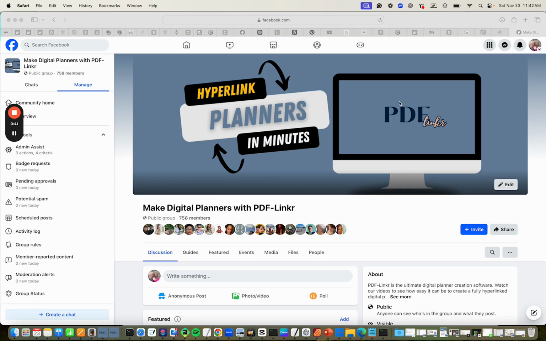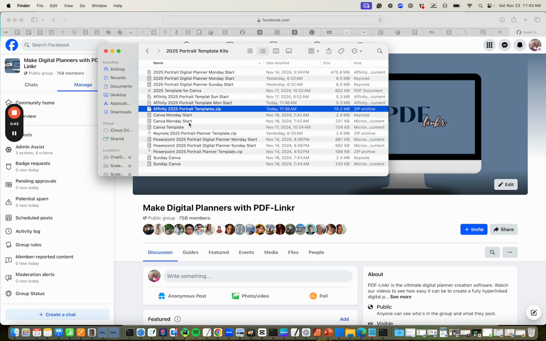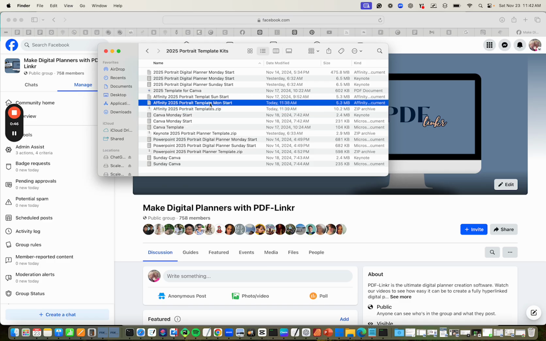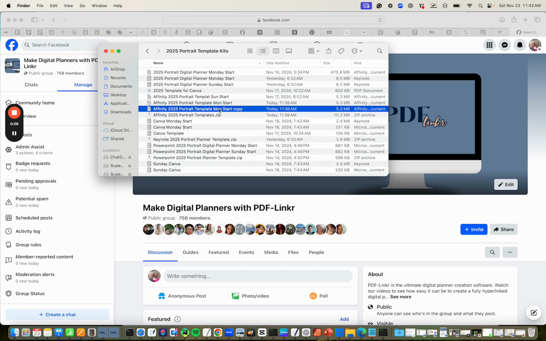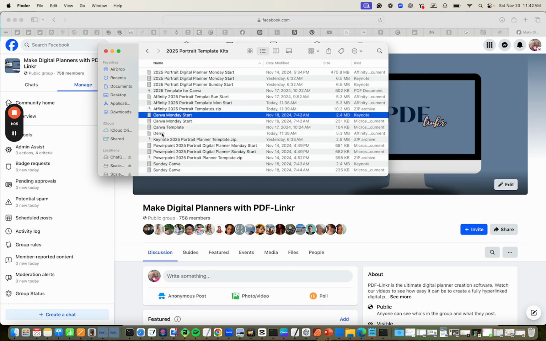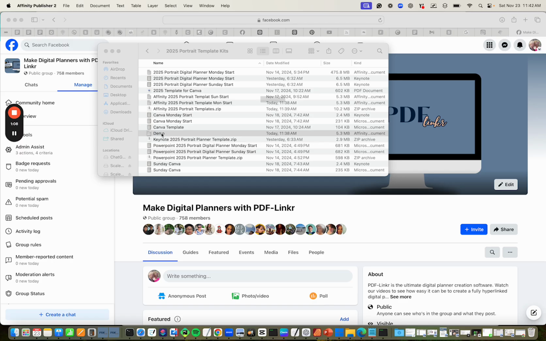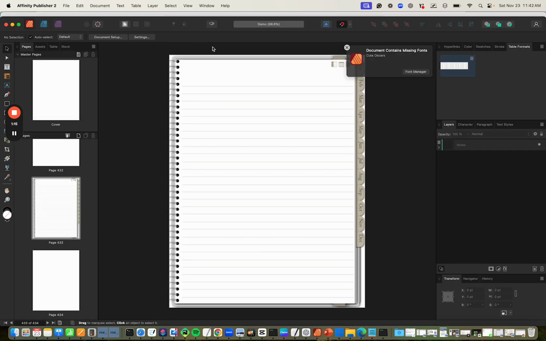So let's get started. When you download your Affinity template, it will be a zip file and it will come with both a Monday and a Sunday start. You always want to make a copy. So I'm going to duplicate this and I'm just going to rename it Demo. And so then I'm going to be working in Affinity Publisher in this demo template. So we'll just get it all open.